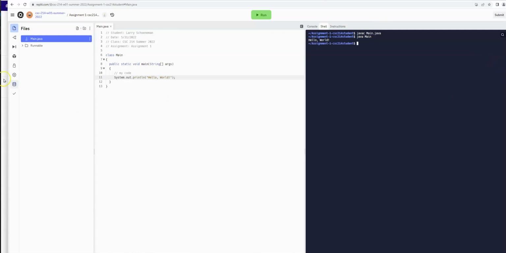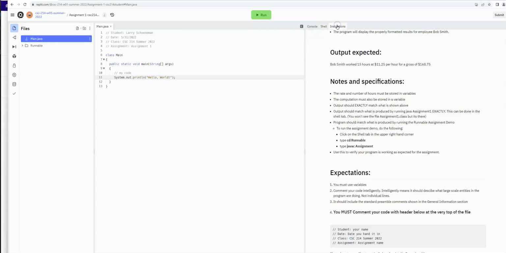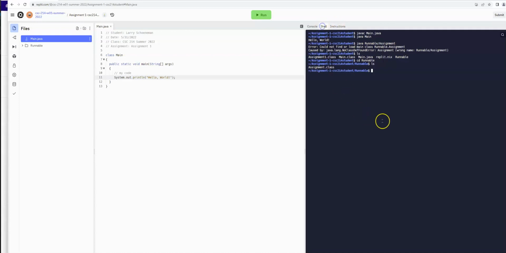Now, the reason it's important to know that is in every project there is this directory you'll see called Runnable. What Runnable does is it contains a runnable version of what's expected as the result for this assignment. So here, like it says here, we've got to cd into Runnable, and then once we cd into Runnable, we can run our assignment by saying java Assignment. And there's the result of our first assignment. You can use this to check each and every assignment to make sure you know what you're supposed to do.